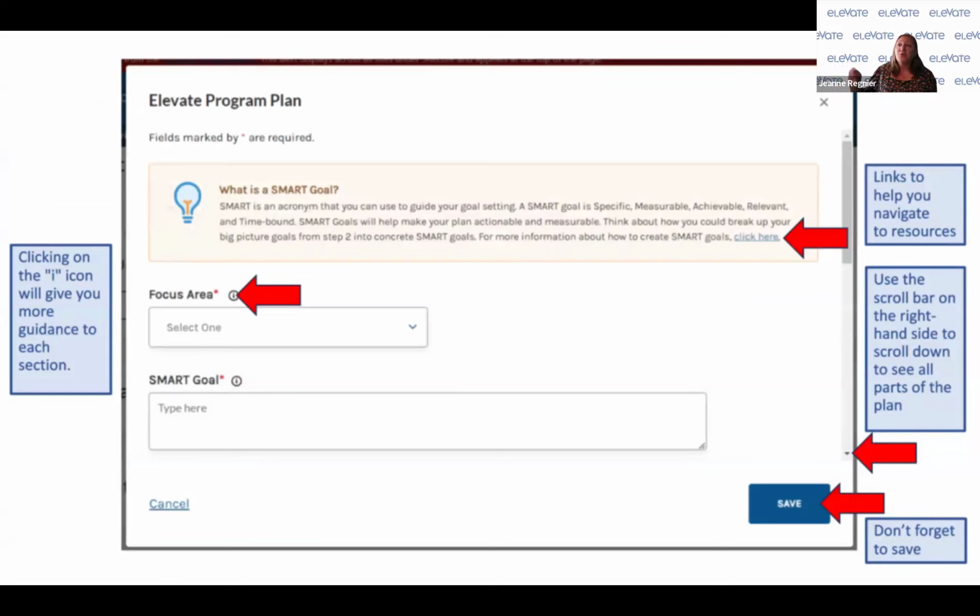What's so great about it is that it's user-friendly, and I want Danielle, can you pop on? Danielle was able to create her plan, and I just wanted her to give her user experience and let us know how it went for her.